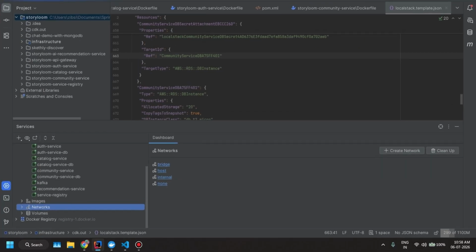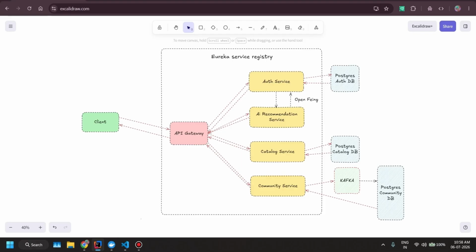We will also take a glimpse at the code as well. There are these four microservices. Eureka service registry, which is also a different Spring Boot project, and there is an API Gateway sitting in front of them. So there is the auth service, AI recommendation service, catalog service, and community service. Auth, catalog, and community have their own Postgres databases for storing the user data, the books and movies data, and also the rooms, members, messages, all that data.